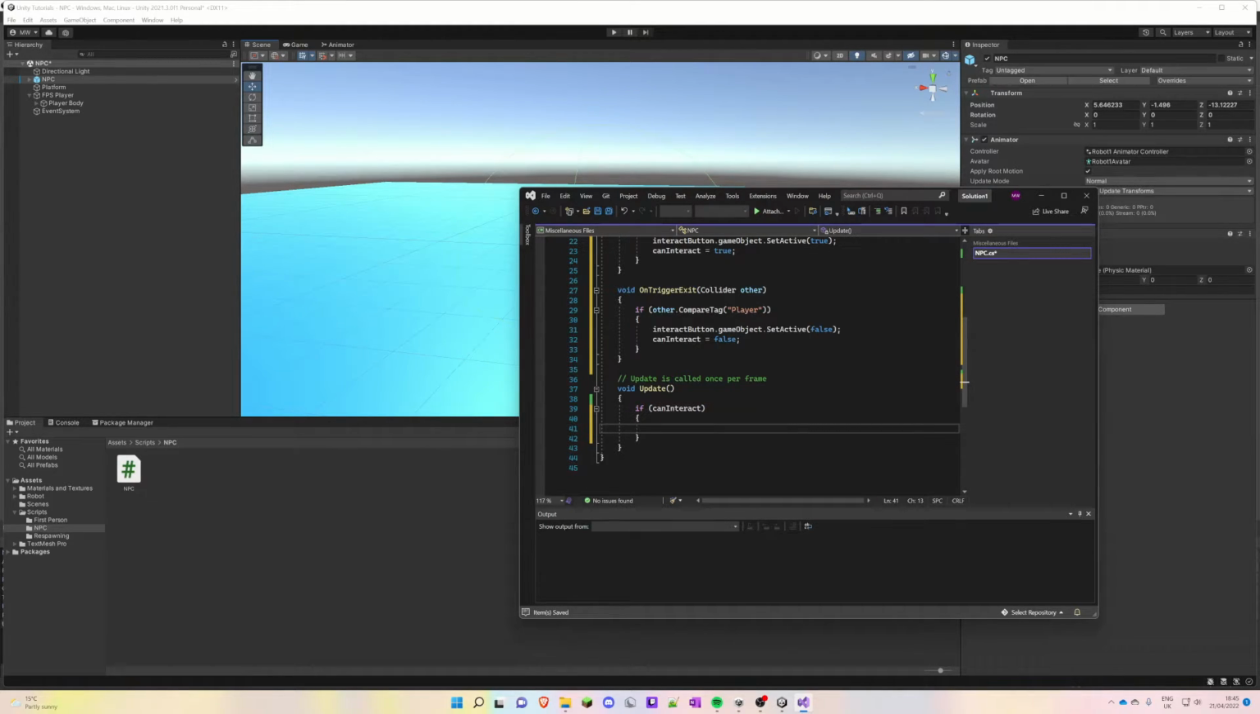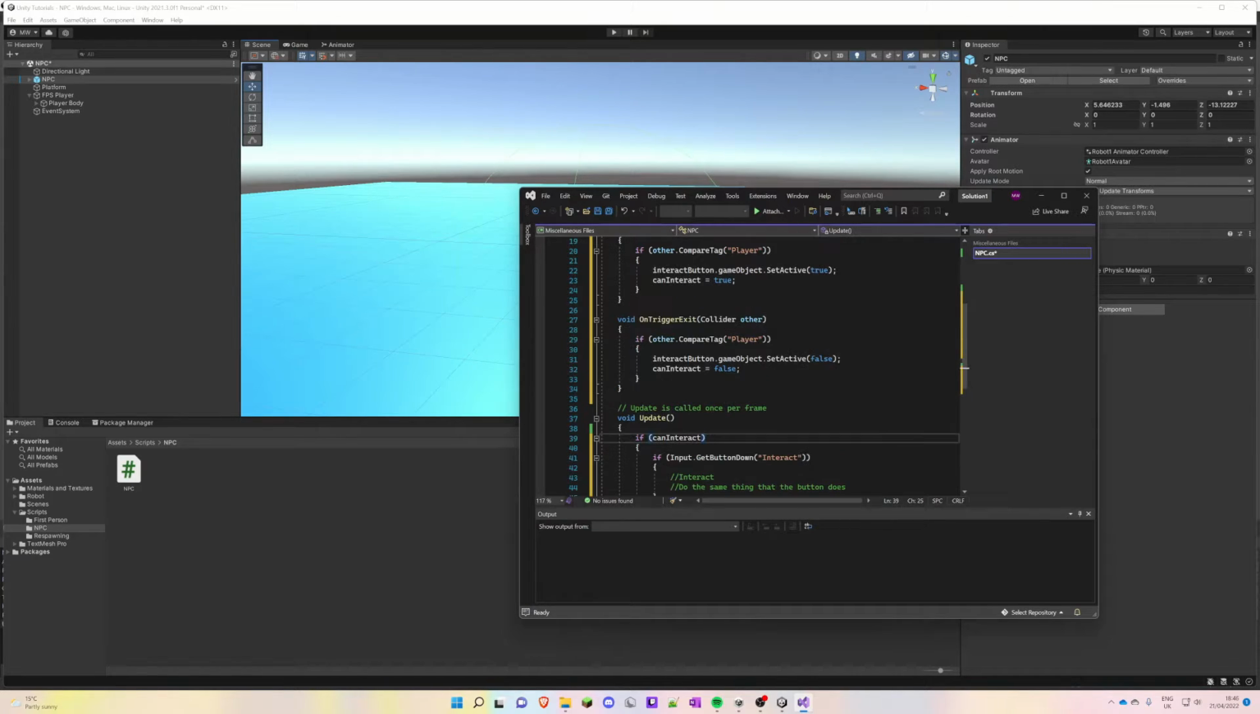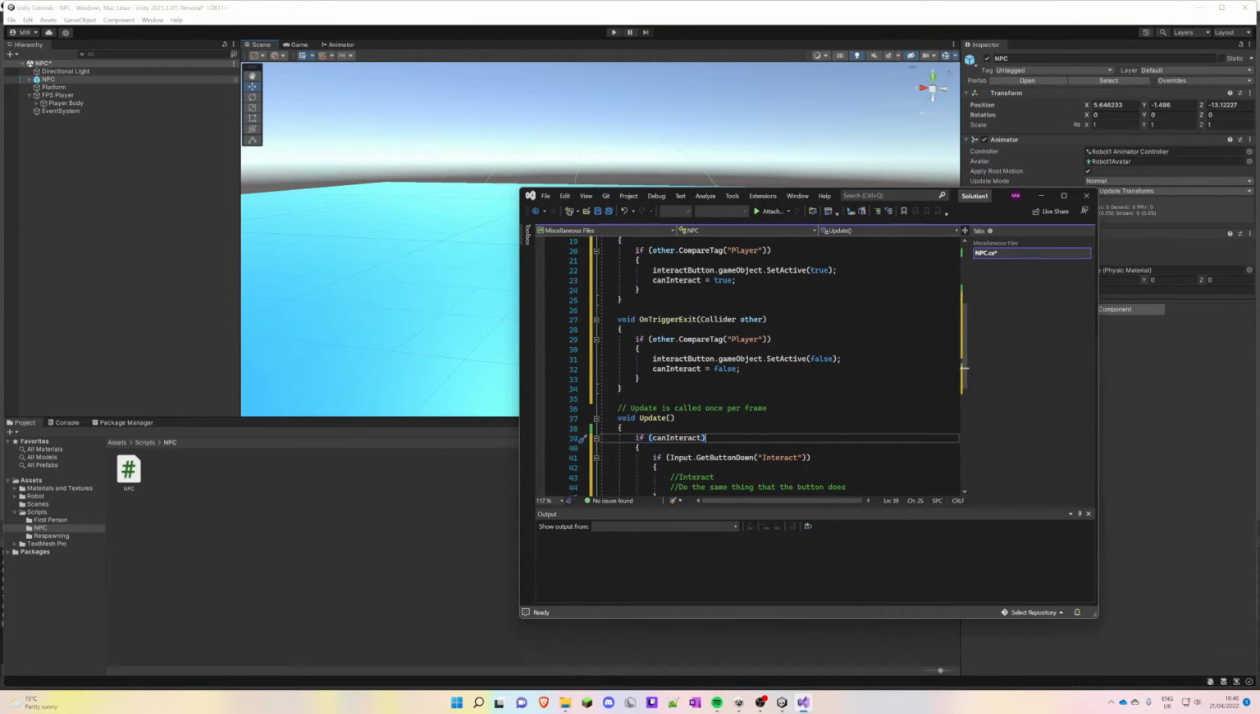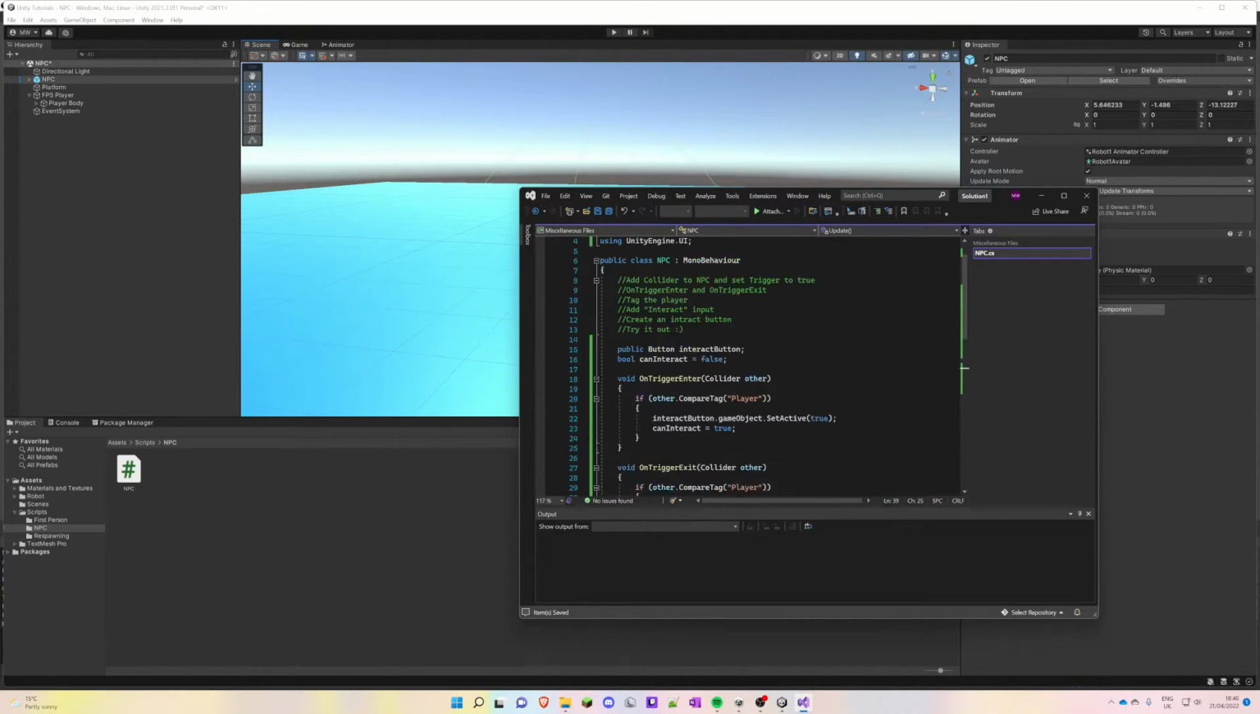And if he can interact and he presses an interact button, so Input.GetButtonDown interact. So if he presses an interact button, that we will set up in the input settings soon enough. So if he clicks on it, so in our case it's going to be clicking E, we want to interact, and we want it to do the same thing that the button does. Because whenever I'm playing games, I don't just want to click buttons on the screen. I'd much rather just press a key, and this will actually allow us to do so.